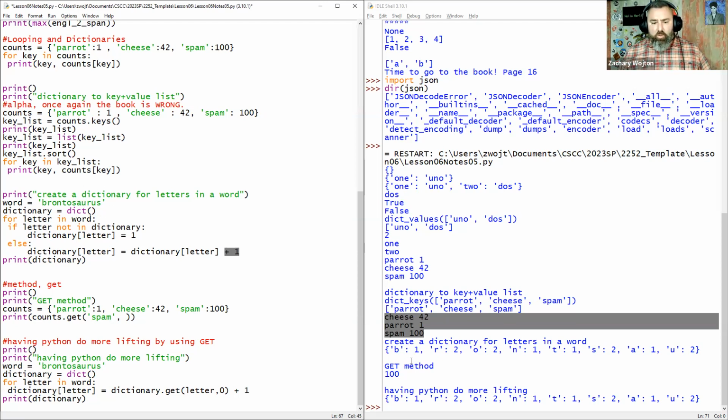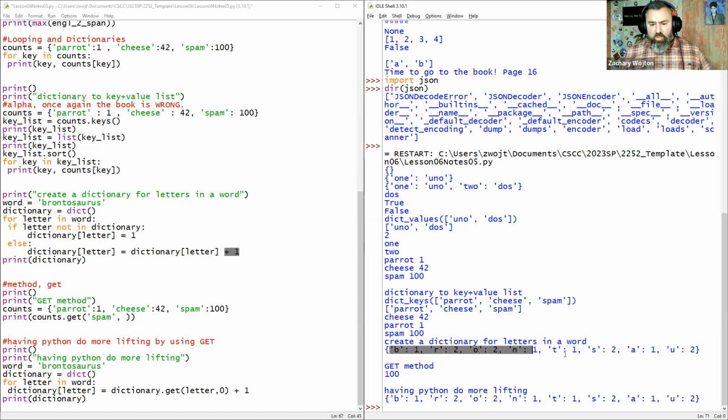S, A, U, R, R, U, S, and then what you get is a dictionary of the letters and the counts. You can do this to a word, a book, a page, an internet, a website, whatever you want.